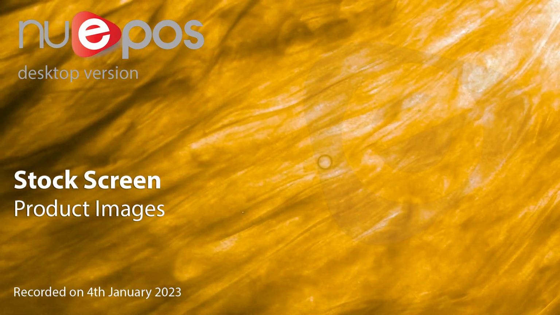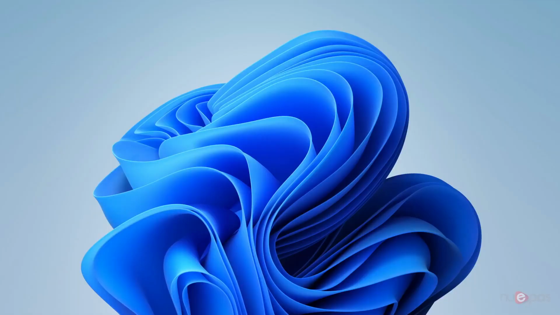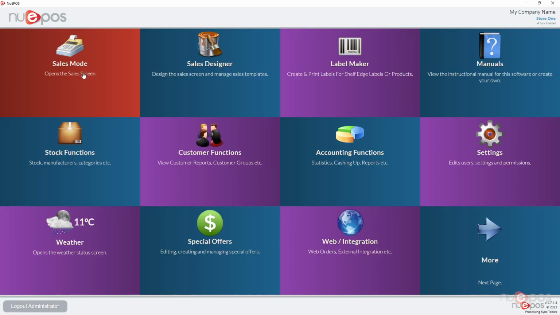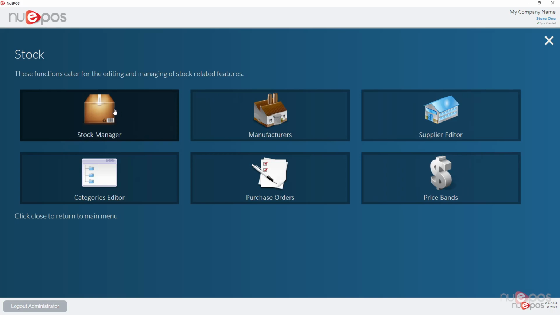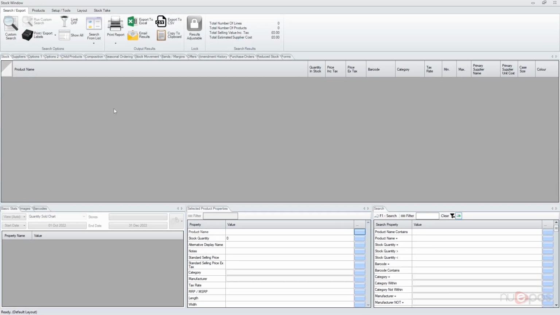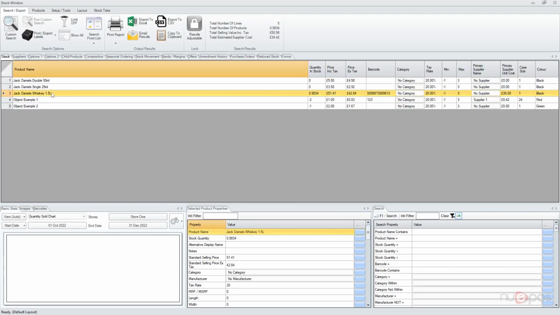Stock screen, product images. You can have as many images to a product as you want. So to put a product against an image, click Stock Functions, click Stock Manager. Now this can actually be done in a few multiple places, but let's just do it from here. So I'm going to choose Jack Daniel's Whiskey 1.5 litre.